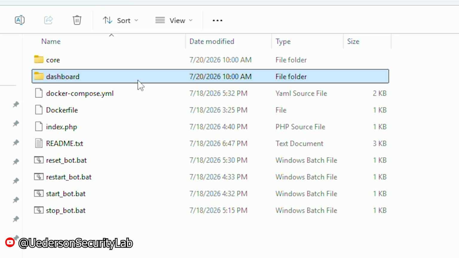Back in the main folder, you'll also find the Docker Compose file. This file tells Docker which services need to start together. There's also a Docker file that defines the application's environment, a quick setup guide, and 4 simple batch files. One starts the bot, another stops it safely, one restarts everything, and the last one completely resets the environment whenever you want to create a brand new WhatsApp instance. That's really all you need to know. Most users will only interact with the dashboard and these batch files.